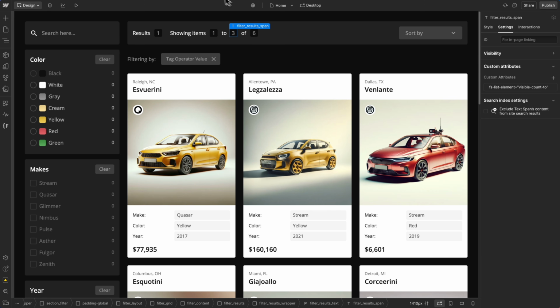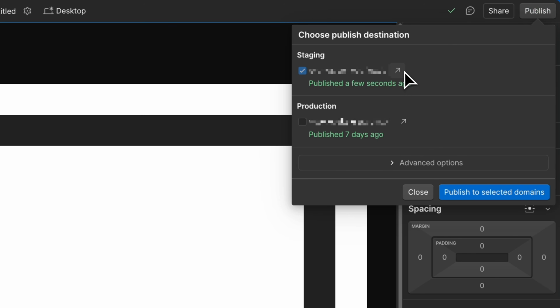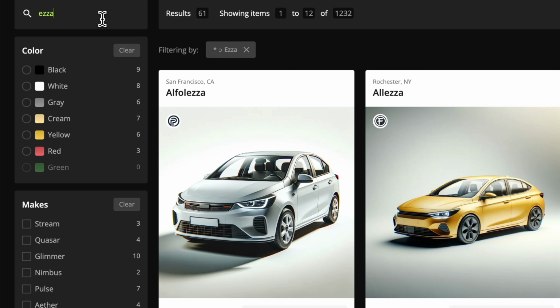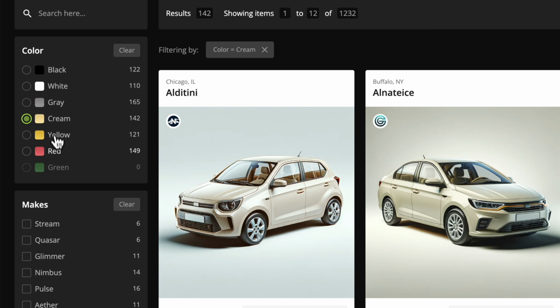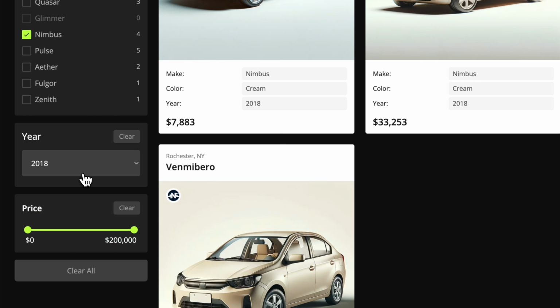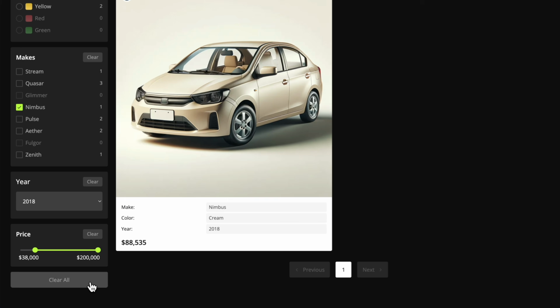Whoa! I believe we are done. We implemented this entire complex filtering system using only attributes, without a single line of code. Let's publish and check the final result. Search, working. Filter using radio buttons, checkboxes, select field, and range slider. Clear button.